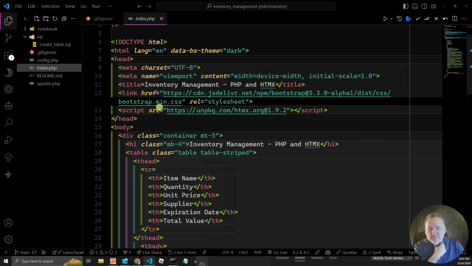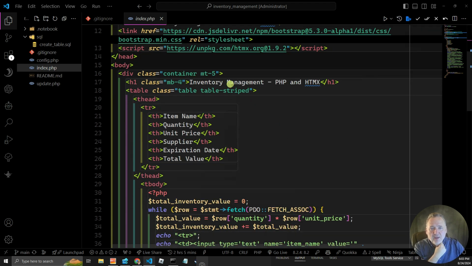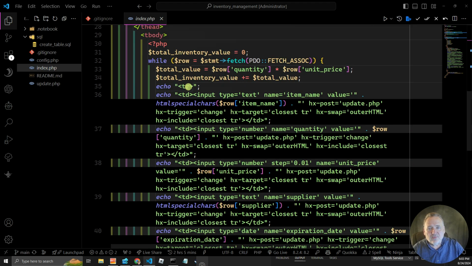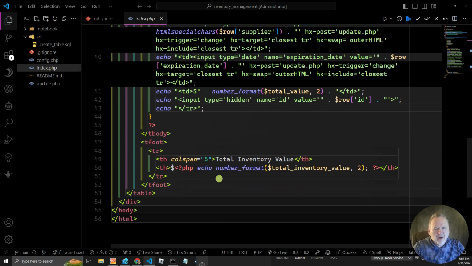We're using Bootstrap to make it look dark mode. We're using dark mode here. This is the HTMX link we're using currently. Here is the title of the page. Here is the table. And then down here we're looping through all of the rows and putting that data in.